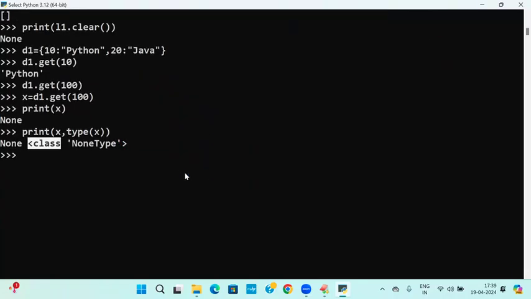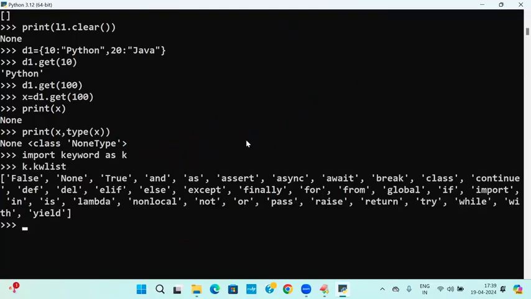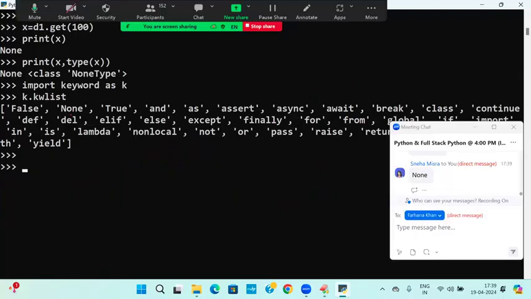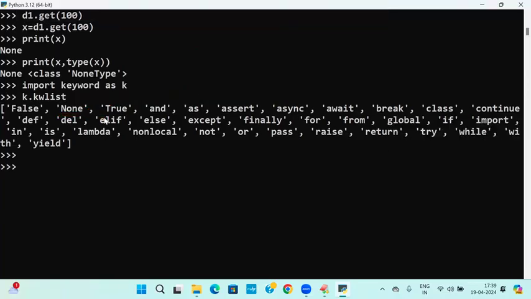NoneType. If I import keyword as K and use K dot kwlist, you see that there is None. Are you following that? None. If you want to go further regarding None, there is a big discussion to be had. At present, there is nothing more to discuss about None. Further on, in object-oriented programming, I will explain the garbage collector. Garbage collection concept I will explain practically. At that time, the concept of None will come. Today, what you need to understand?